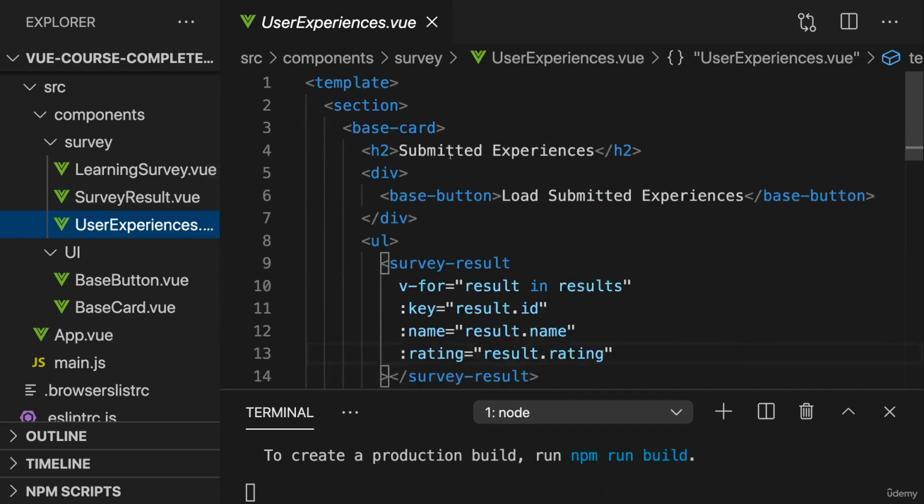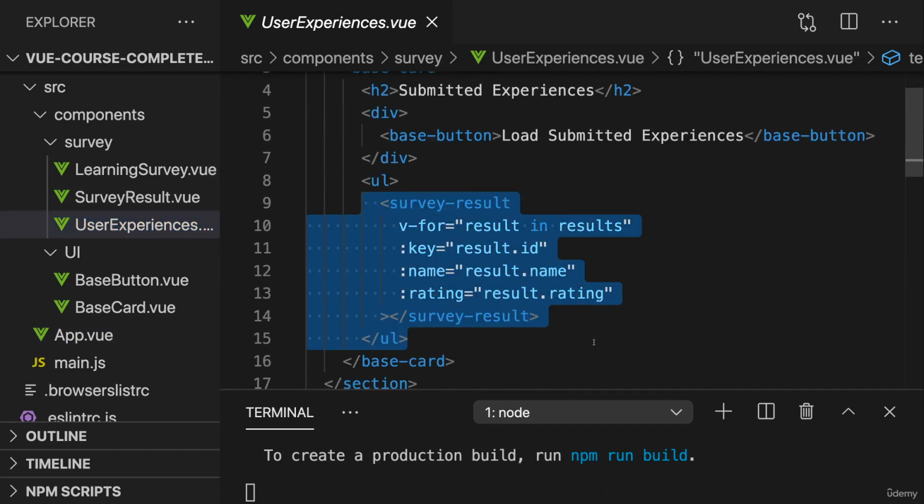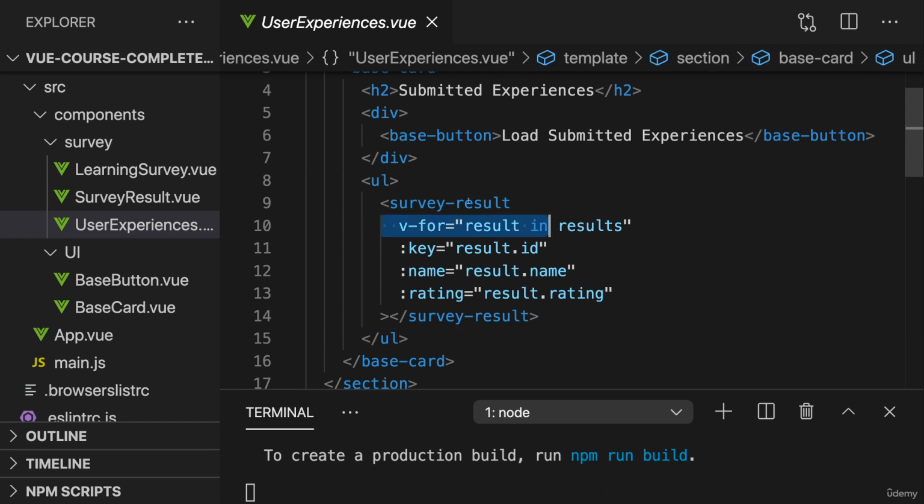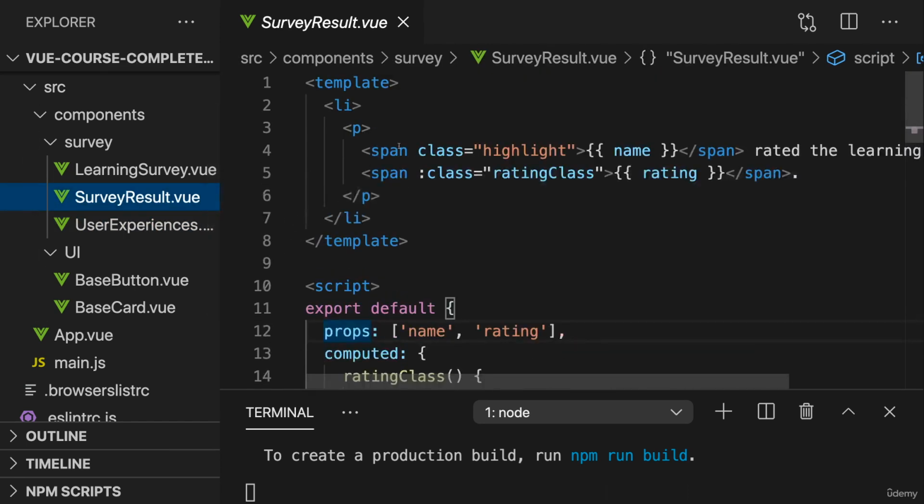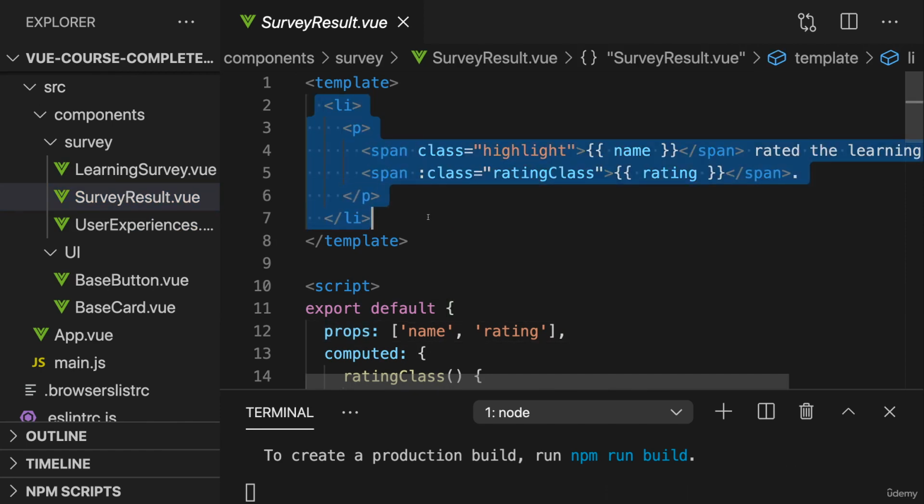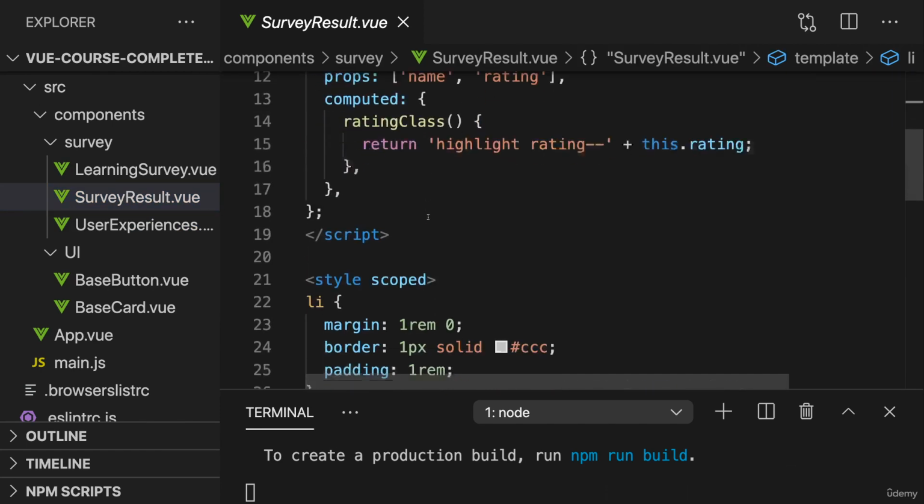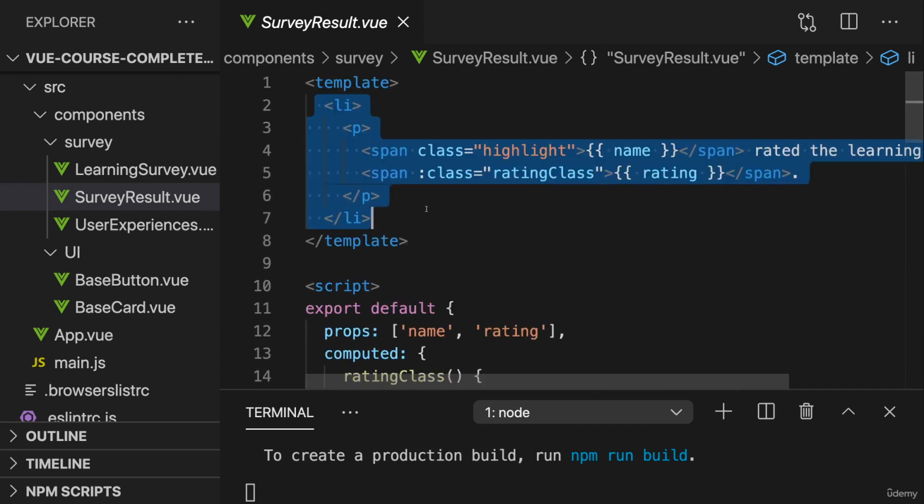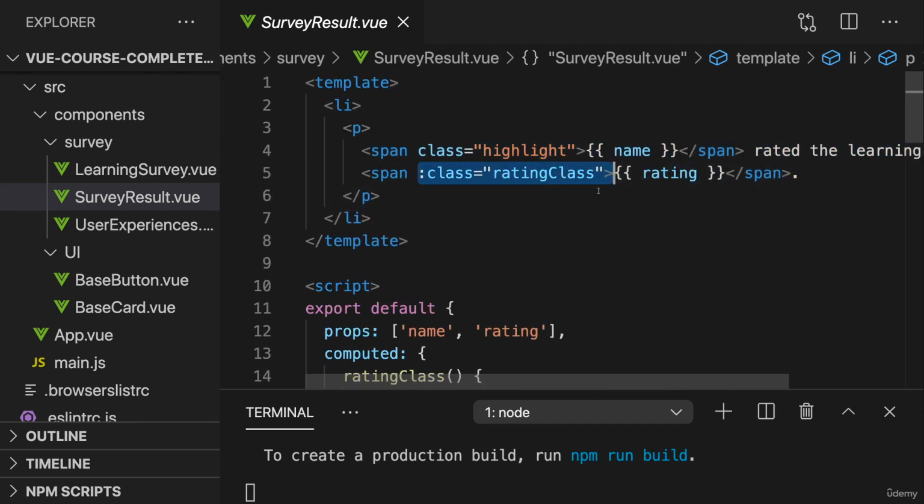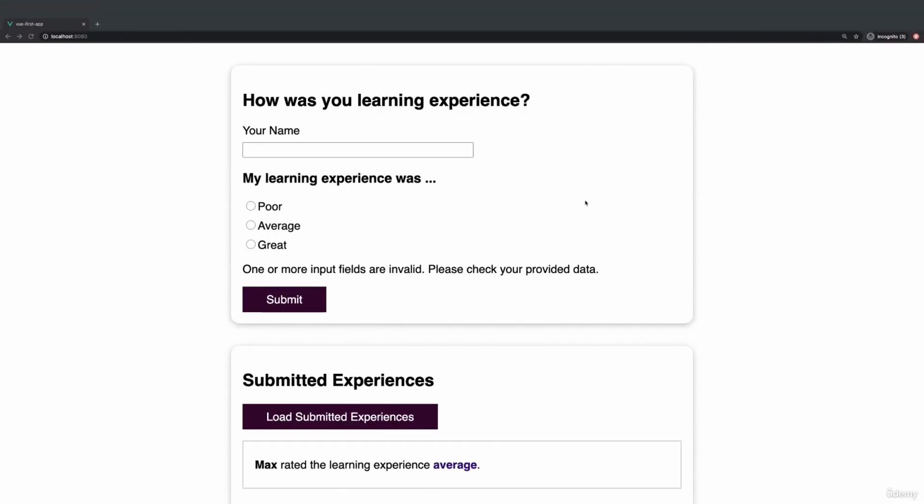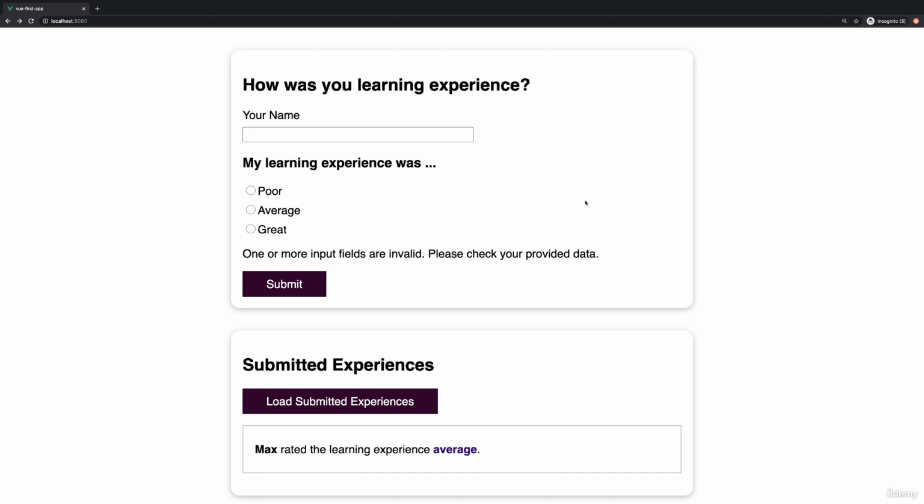That's this component here, which simply outputs all submitted survey results with v-for. I got another component in here, this survey result component, which is just responsible for outputting the individual list items. Got some conditional styles in there, some conditional CSS classes, and overall this is nothing too fancy.